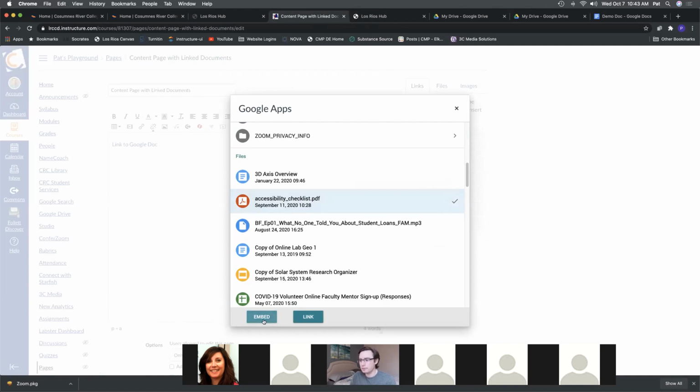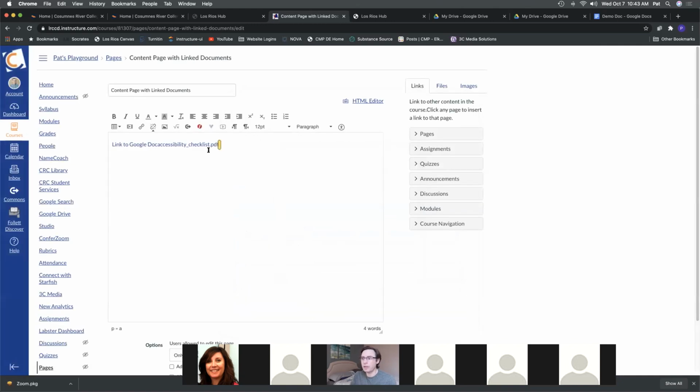Notice down at the bottom, when I click on any of these things, oops, I don't want to do all of them, excuse me. You're going to get two options down here at the bottom: embed, and also link. For accessibility reasons, we want to choose link. Let's just do it real fast. And I apologize, there wasn't a space between the end of link to Google Doc and accessibility checklist. You can see that it automatically put that document in there and linked correctly to that accessibility checklist, which is pretty neat.